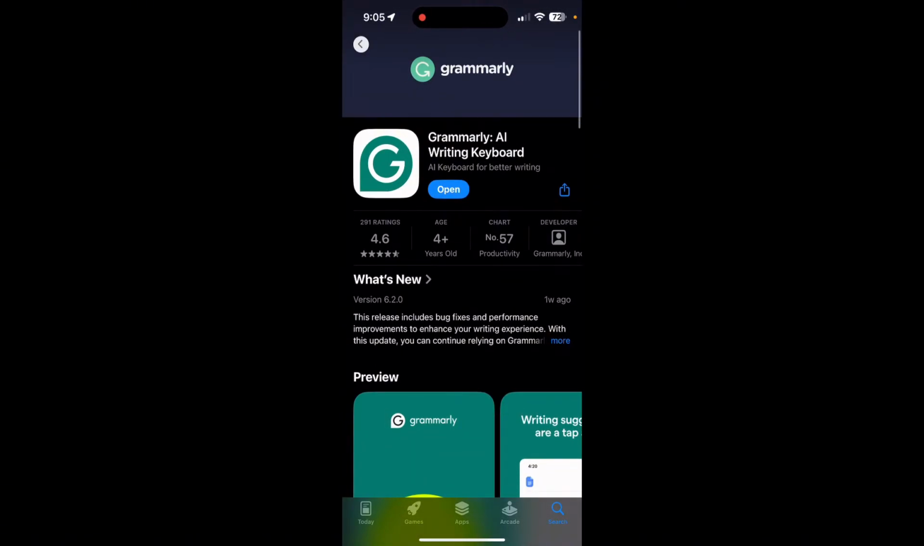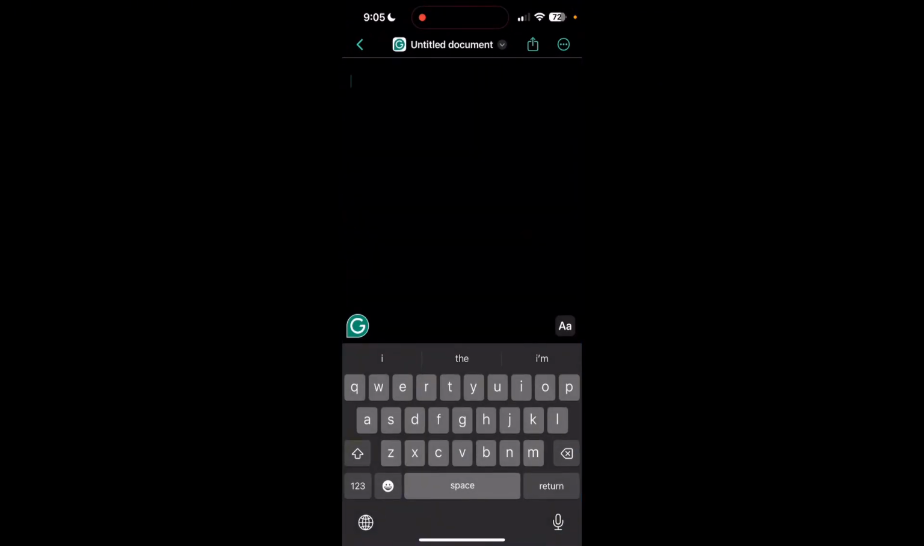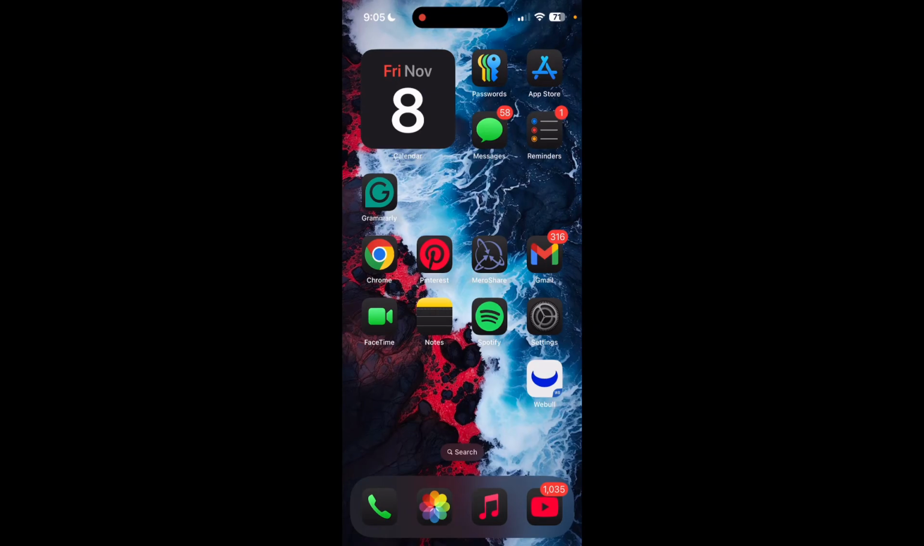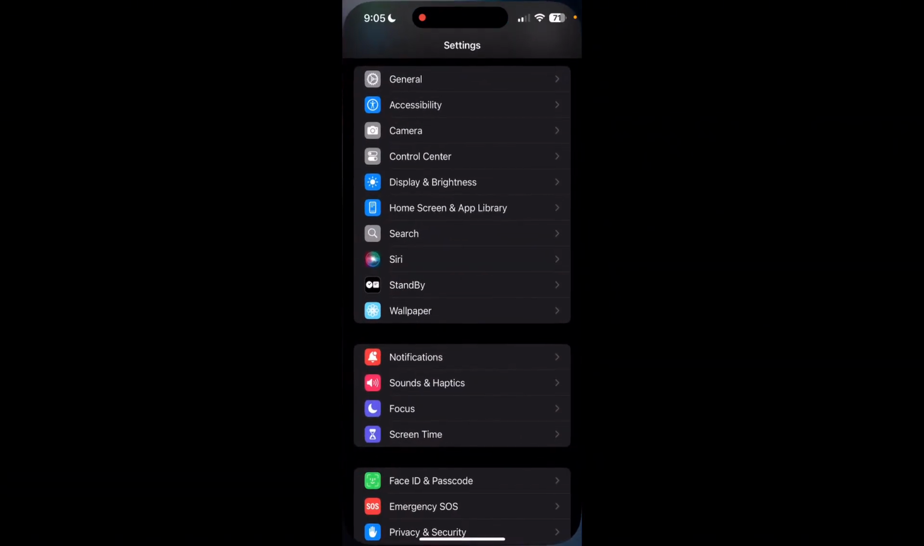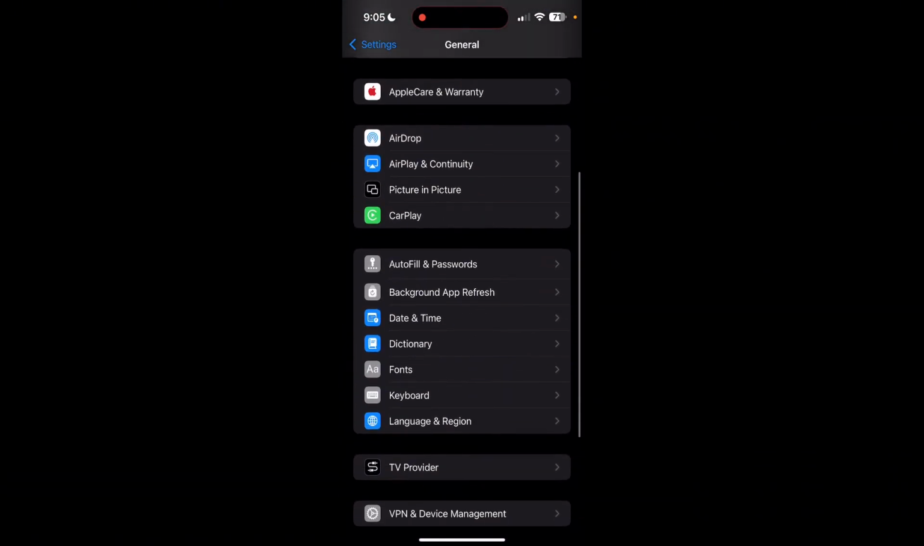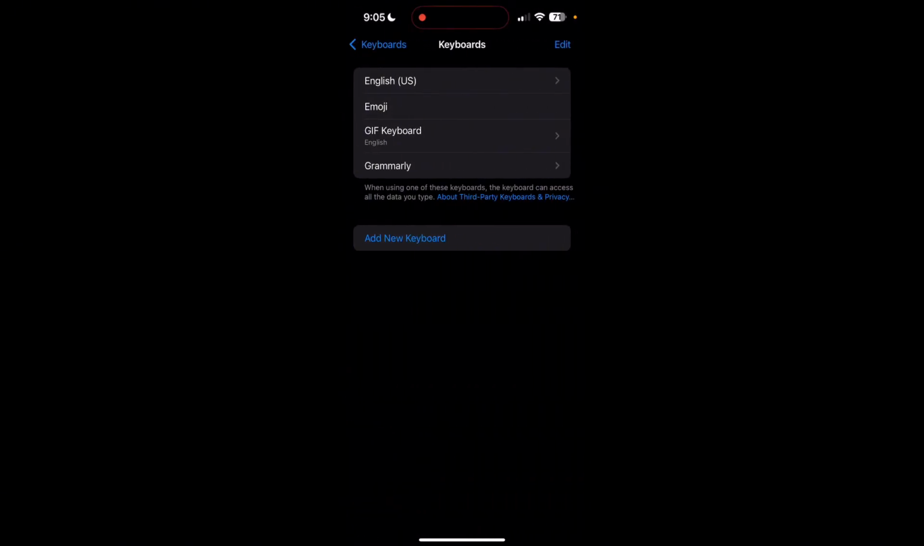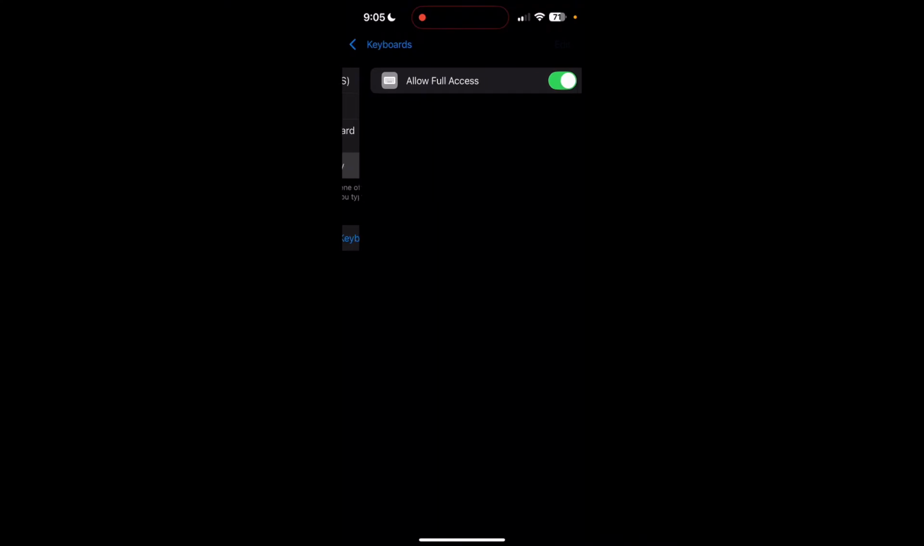After the installation is complete, open the application and sign in to your Grammarly account or create a new one if you need it. You will get a prompt to enable it. You can also go to your settings application and click on general. After that, scroll down and click on keyboard and then again click on keyboards. Here you will find Grammarly. Tap on it to enable it, and you also need to toggle the switch where it says allow full access.